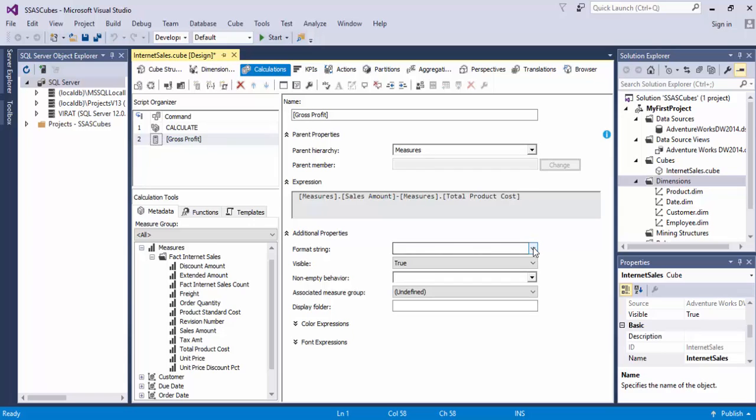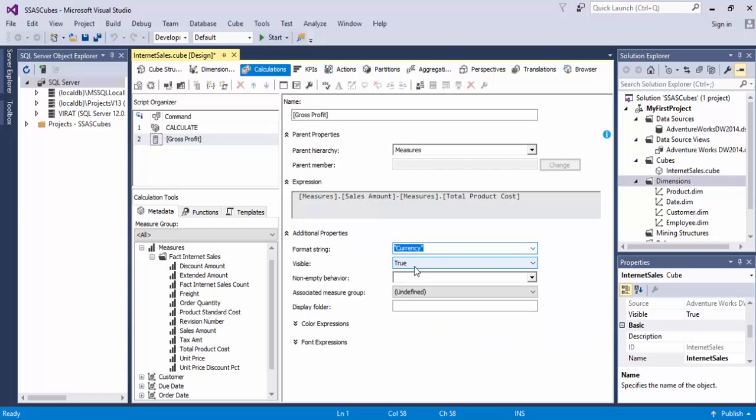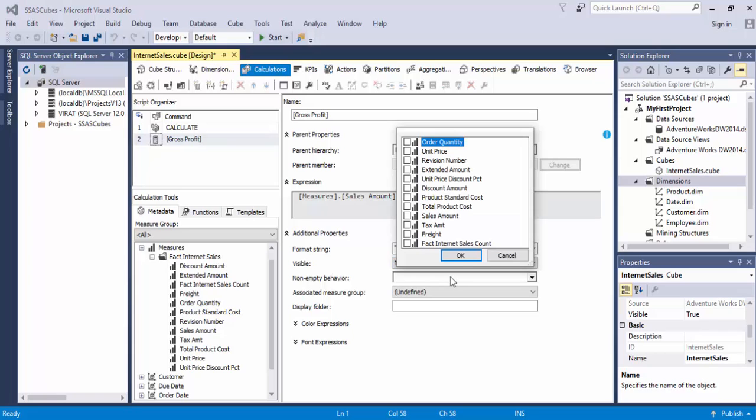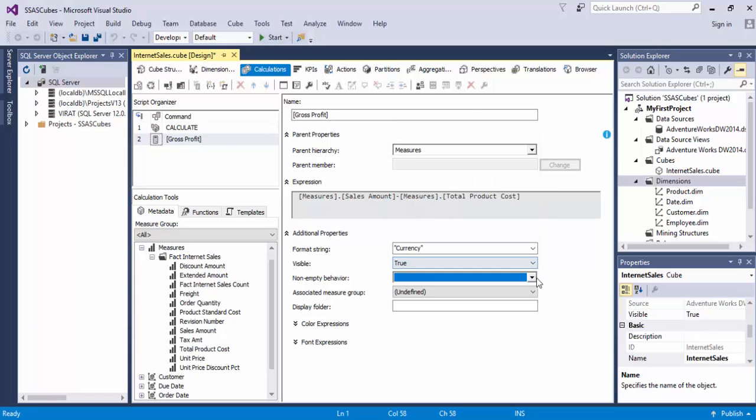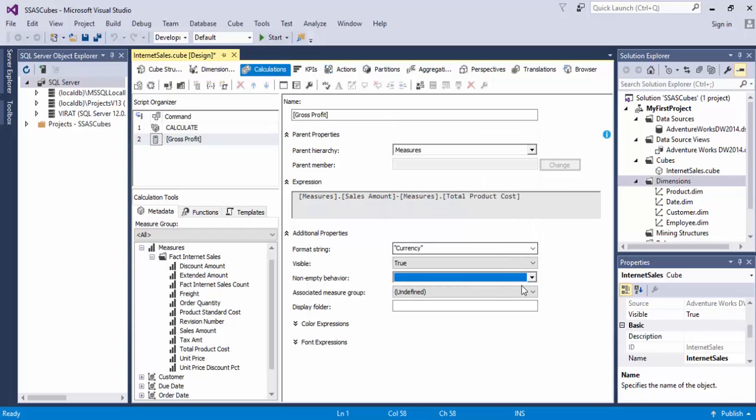Now what is the format string I want? This is the output string, right? I want it displayed in currency format. I'll select that. Visible, yes, I want that to be visible. And non-empty behavior: if it is non-empty, what should I do? I can select the columns and whatever I want. I don't want to do that, so I'll just leave it blank.